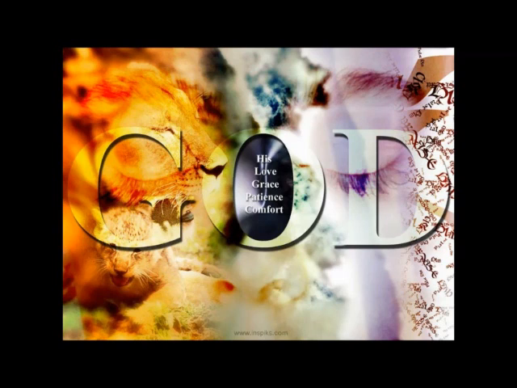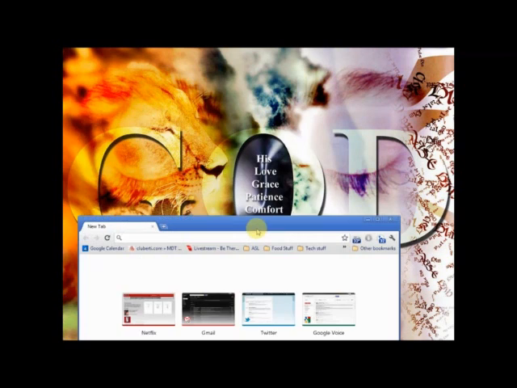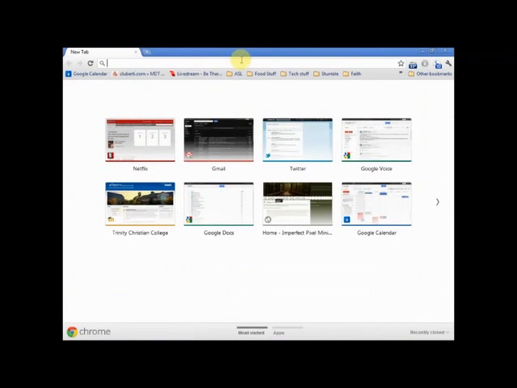So first of all, let's get to the internet. My browser is Google Chrome. I recommend it because it has a built-in firewall. If you don't like Google Chrome, well, use whatever browser you have. So first off, we're going to Ventrilo.com.